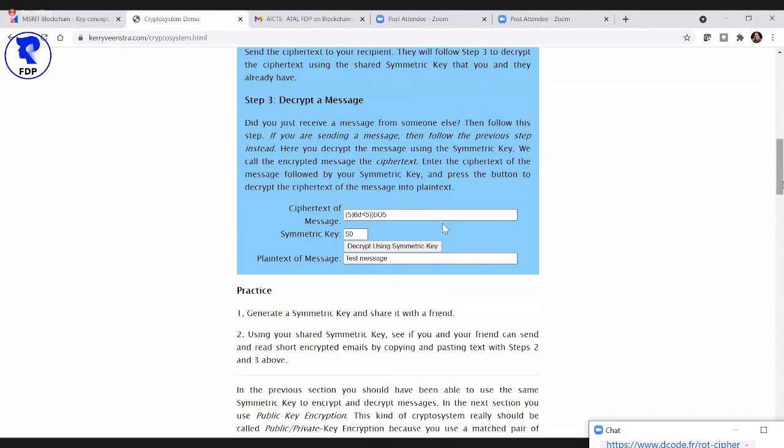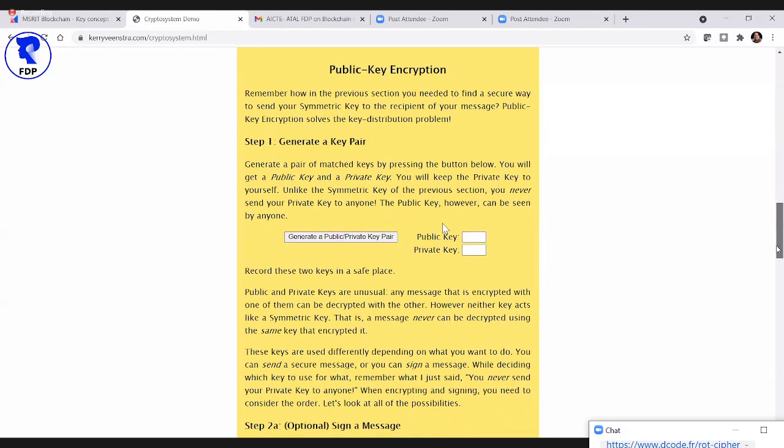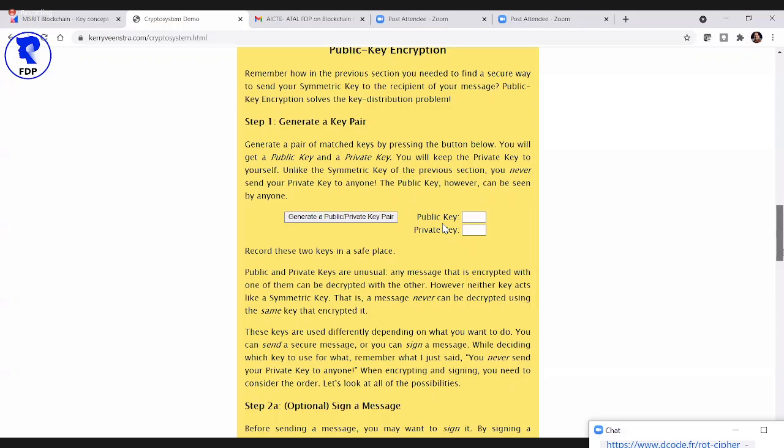I have one more example here, which is public key encryption. This is not a typical one, it does not follow RSA or any specific algorithm.